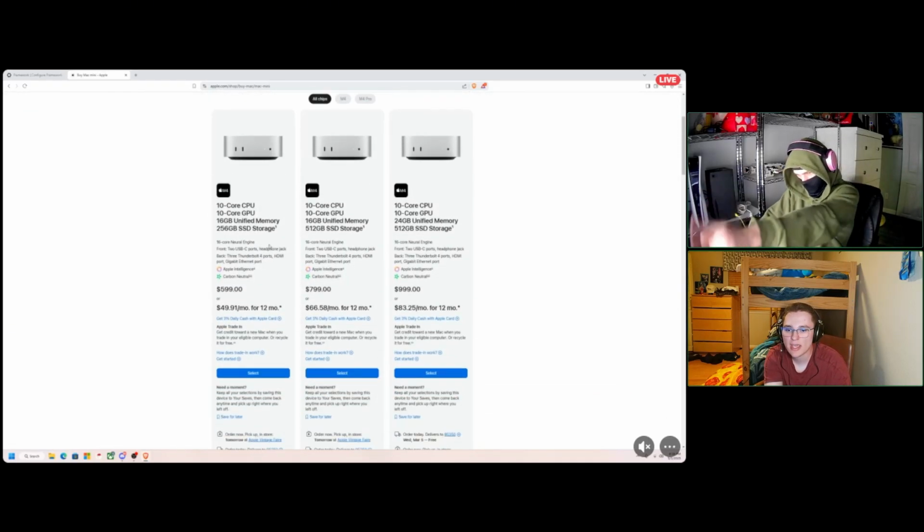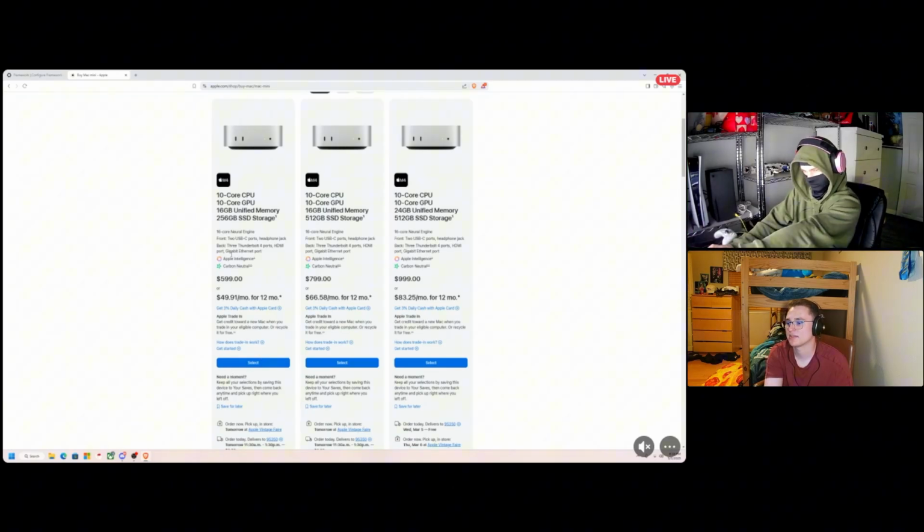Okay, the base one has M-series chips. Okay. 600 bucks, 256. 10 core CPU, 10 core GPU. Yeah.